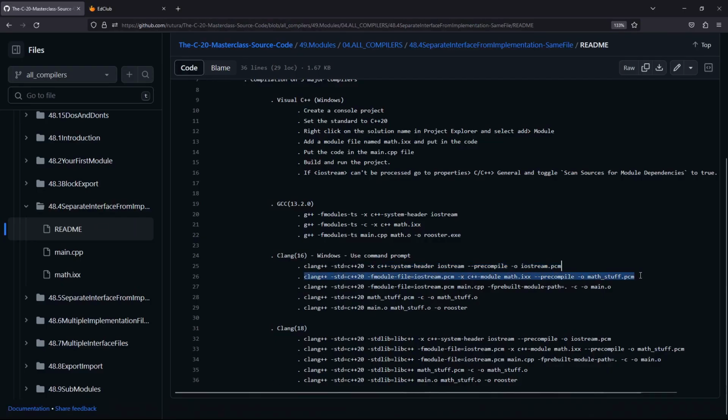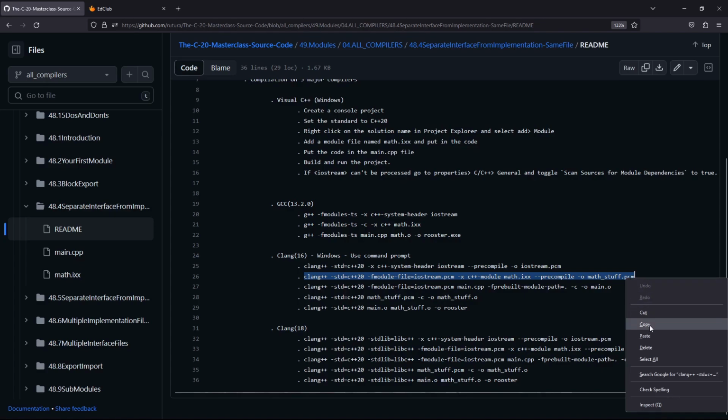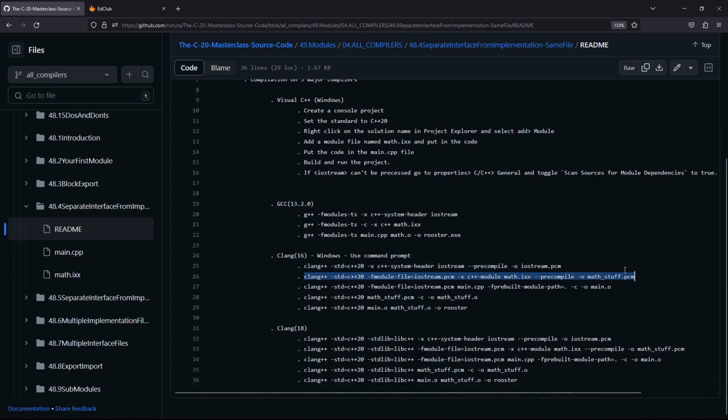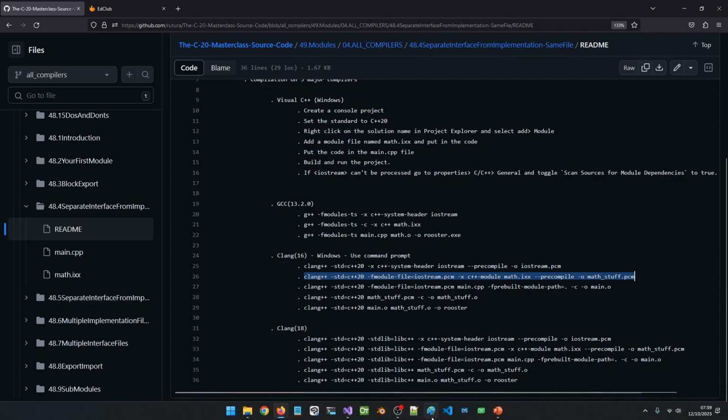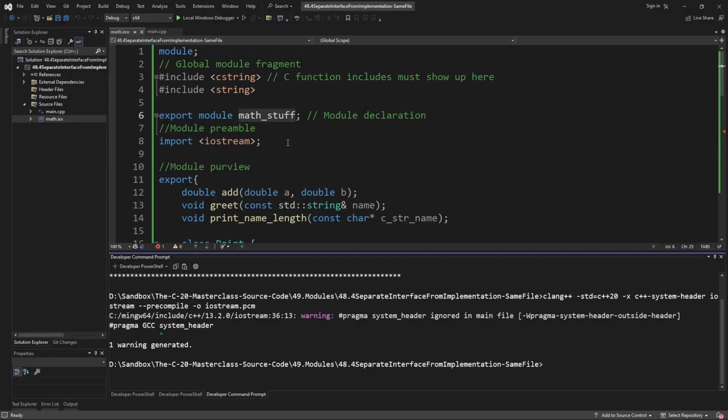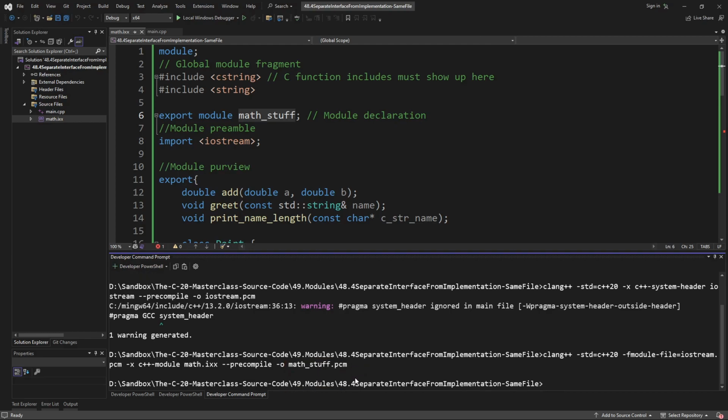We need to compile our module file. Notice that we have to make sure that the output PCM file has the same name as the module that we are declaring in our file here. This is really important. Again, if we come back to the file, notice that the module name is math stuff, and we have to make sure that the output PCM file also has the same name as shown here. I hope you can see this. Run the command. It is going to do what we want to do.